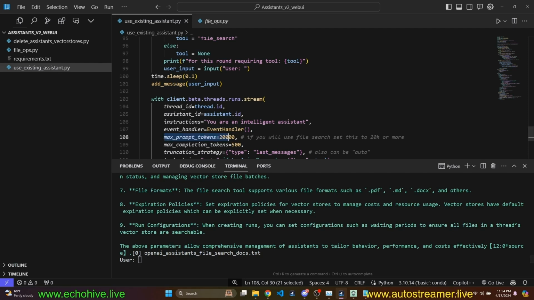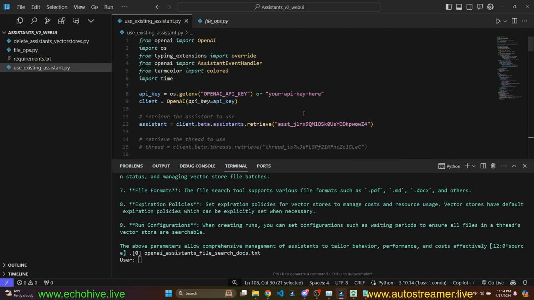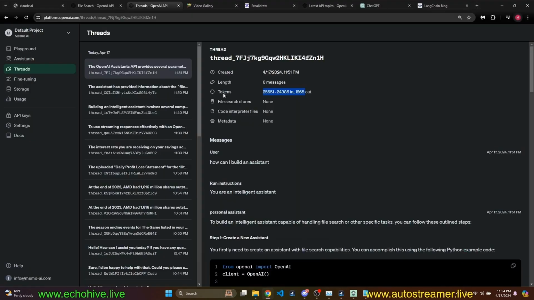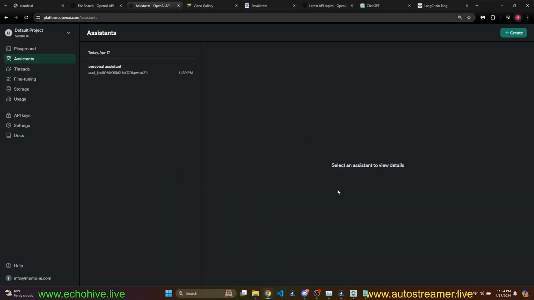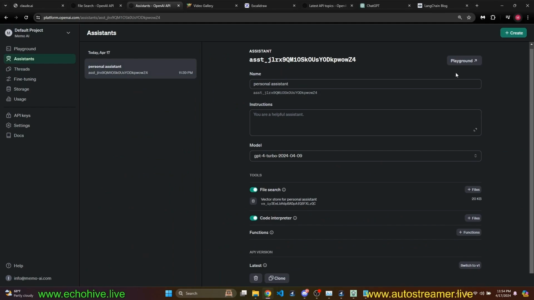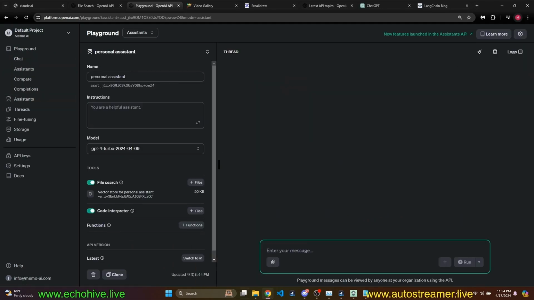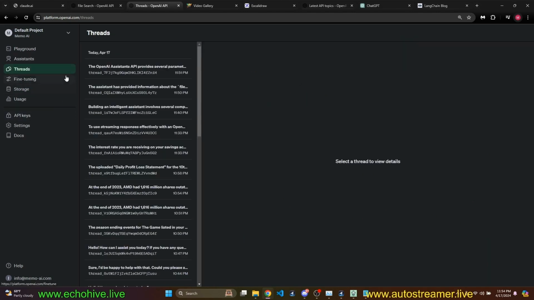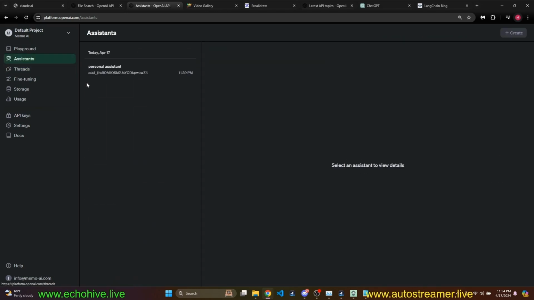Other than the small quirk with max prompt tokens, the Assistants API is really maturing and it really makes your life quite easy, especially since now you can create assistants right here. You can also test your assistants by clicking on Playground. Okay, so we can actually talk to it by saying hi, and it is creating a new thread. And if we go to our threads, we'll be able to see that new thread right here. So we just created a new thread.